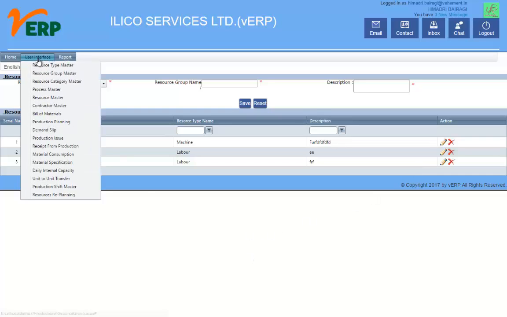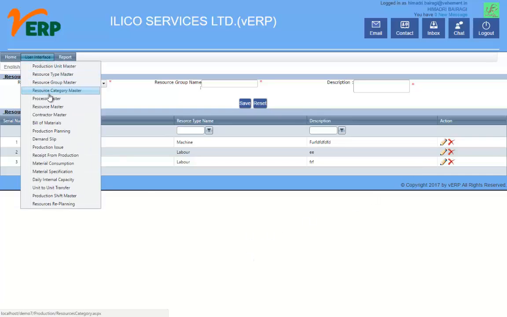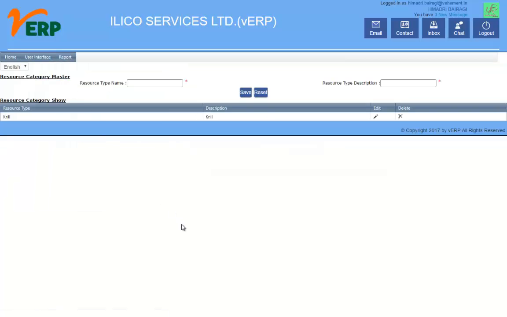Under User Interface, we have Resource Category Master. Under Resource Category Master, we have Resource Type Name, Resource Type Description. Middle of the page, we have Saved and Reset option. Below we have Resource Category Show. Under this, we have Resource Type, Description, Edit, and Delete.